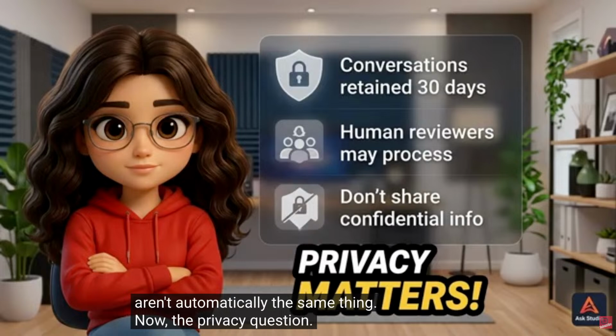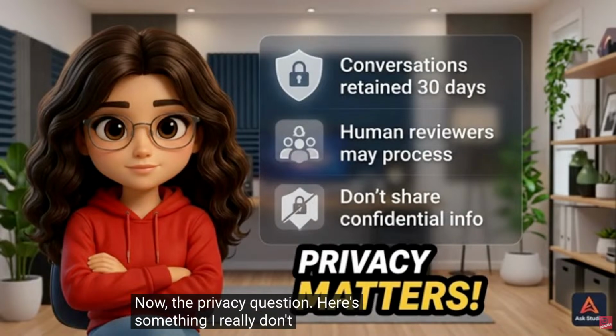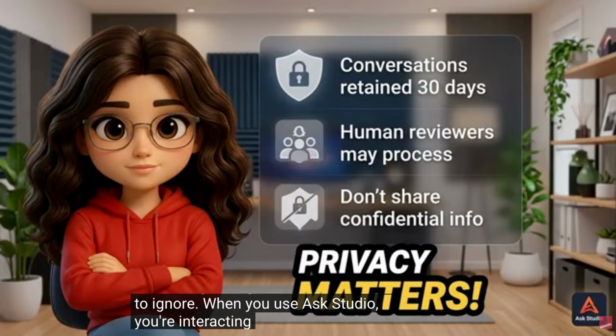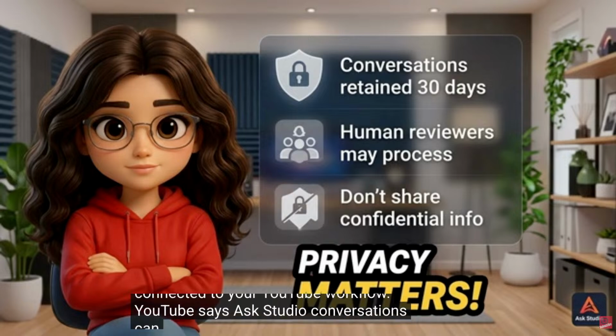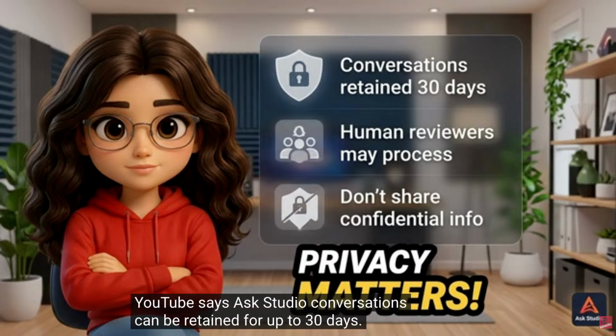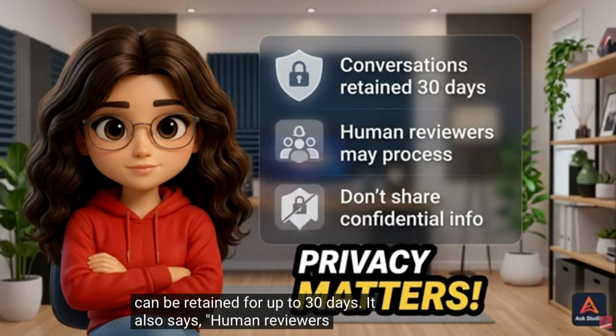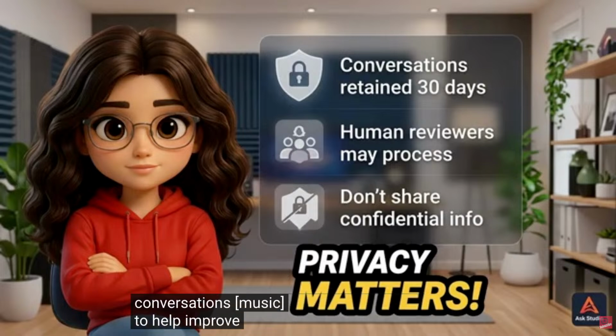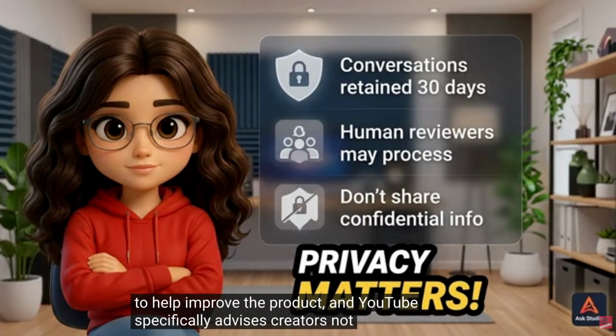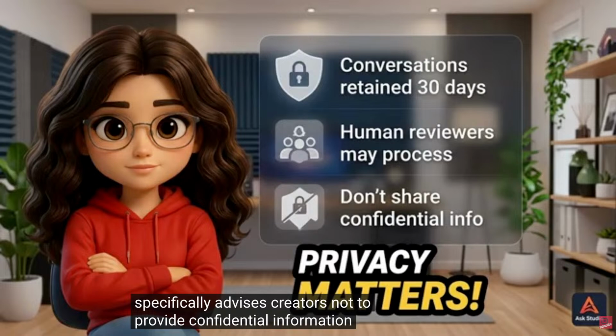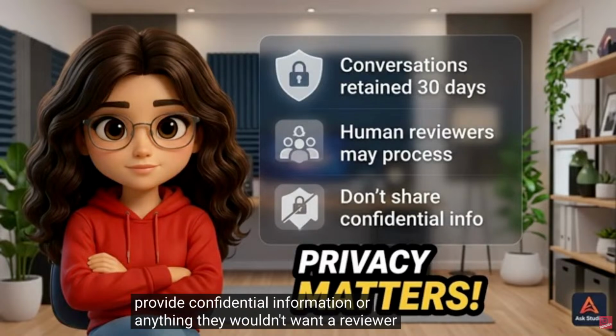Now the privacy question. Here's something I really don't want creators to ignore. When you use Ask Studio, you're interacting with an AI system connected to your YouTube workflow. YouTube says Ask Studio conversations can be retained for up to 30 days. It also says human reviewers may process conversations to help improve the product. And YouTube specifically advises creators not to provide confidential information or anything they wouldn't want a reviewer to see.